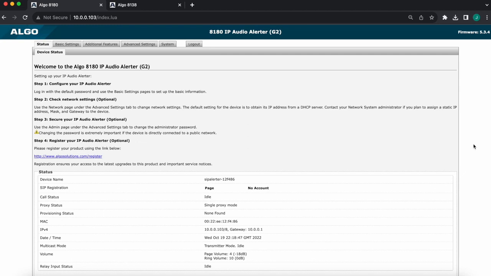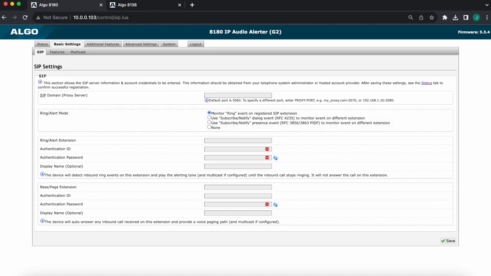We are logged in, we're in the status page. So very simple, we'll start by navigating to the basic settings tab. And obviously for this, bear in mind, you do need to register your endpoint to your phone system. So in my case, I already have my SIP credentials sorted out. If you don't, make sure to get that in advance. Once you have your SIP credentials, the process itself is very simple.